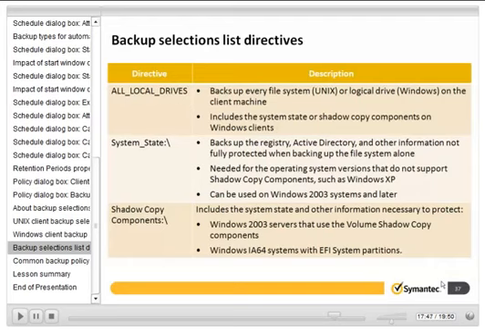You have the opportunity to back up system state and shadow copy components as directives on Windows systems. The ALL_LOCAL_DRIVES directive will automatically include the system state and shadow copy components when that is selected.